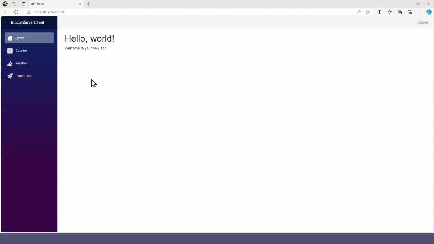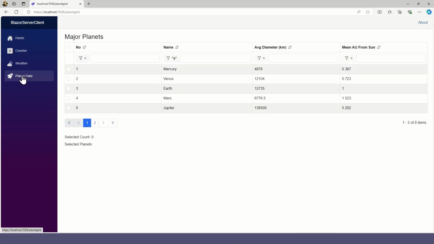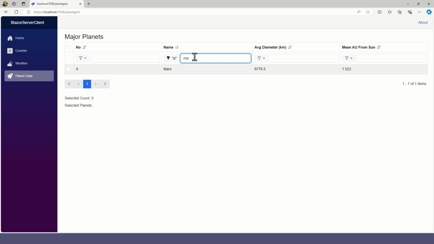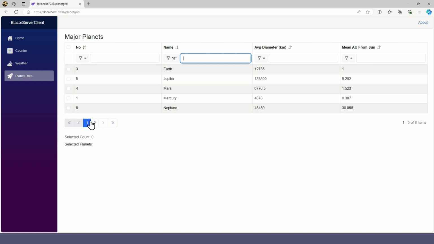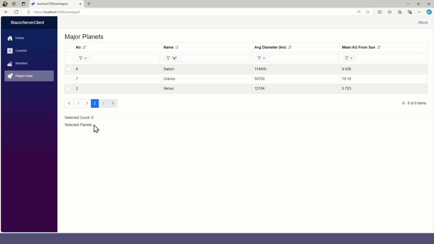When we run the app, our link takes us to the grid. Column sorting works. Filtering works. The pagination works, and the grid is responding to selections.